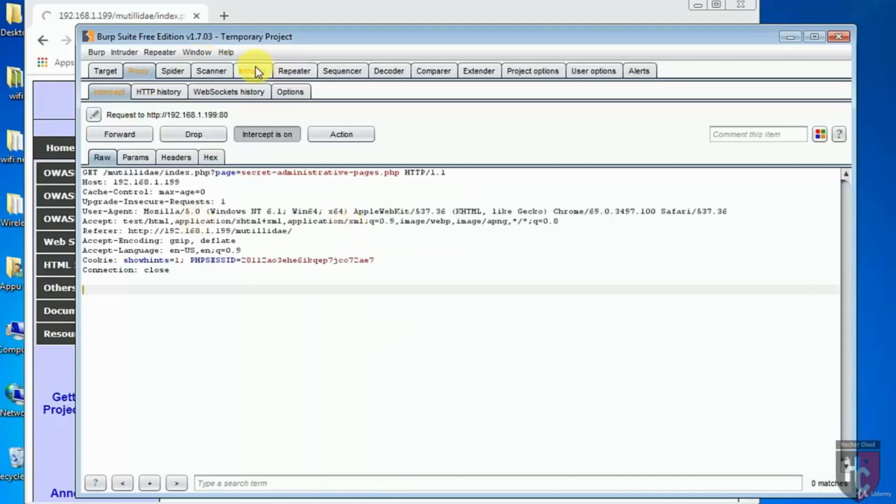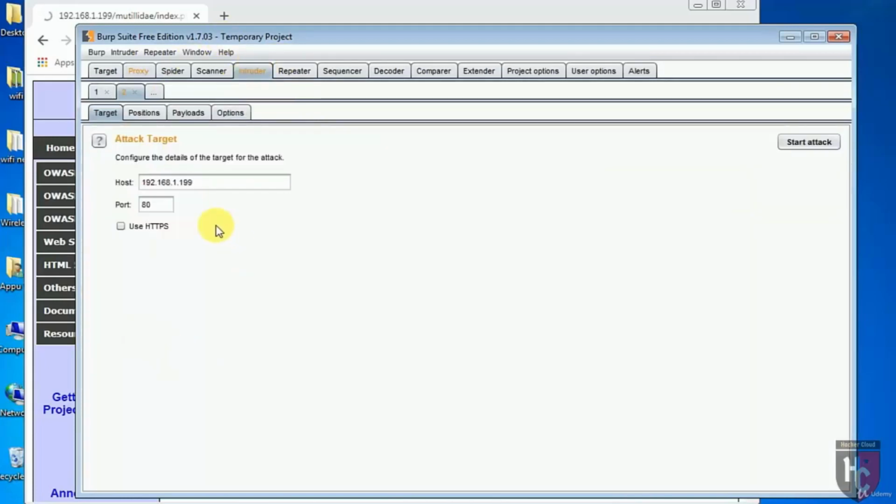Let's open up Intruder. In this Intruder tab, we can attack the web application in different ways, like password guessing attacks, dictionary attacks, brute forcing attacks, and so on. The first thing you will see here is the target IP address, and the port is 80.